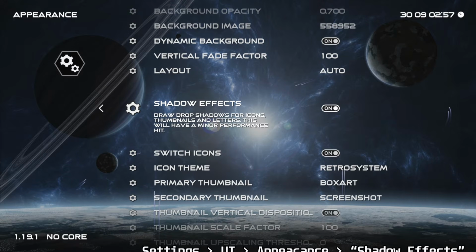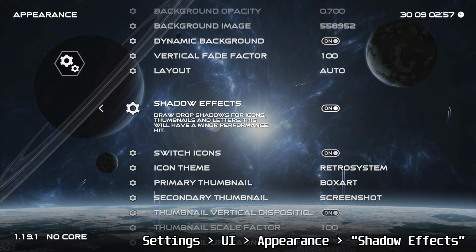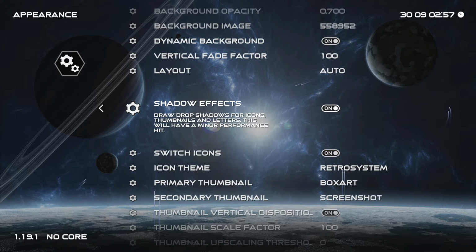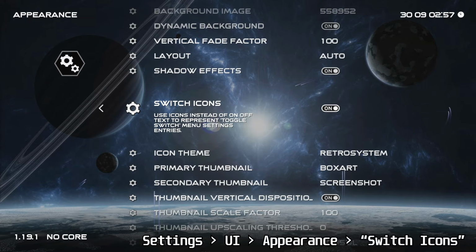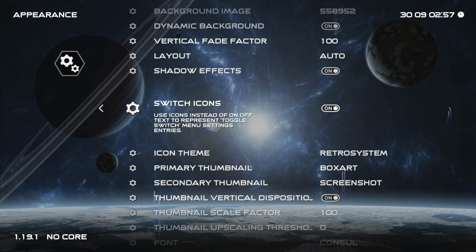Shadow effects, I recommend leaving this on. This just adds a drop shadow to your icons and text to make things a little bit more viewable. Switch icons, that just changes that little on-off icon to actually just saying on-off. Just preferential there.